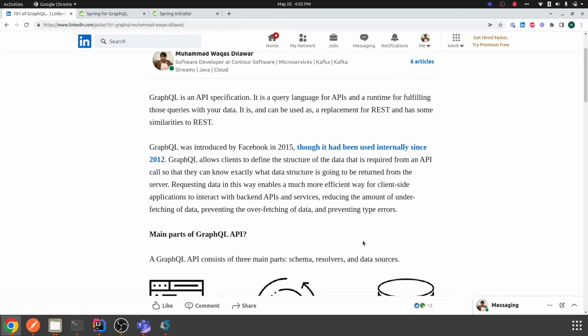So let's say, for example, a REST API returns 15 JSON fields, and we want just 10 or 5 of them, not all of them. Then we can simply avoid that using GraphQL, but it's not possible in a RESTful API.